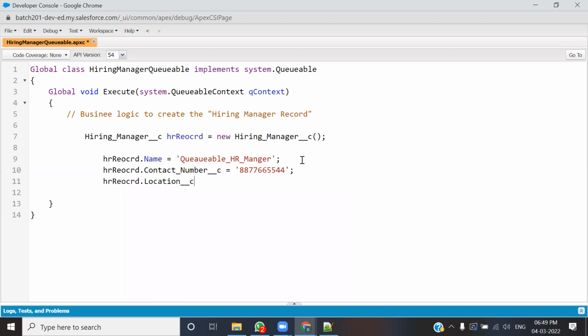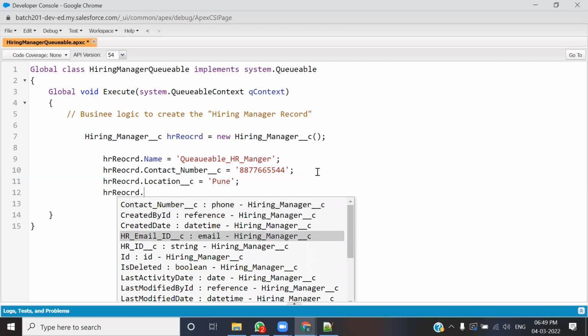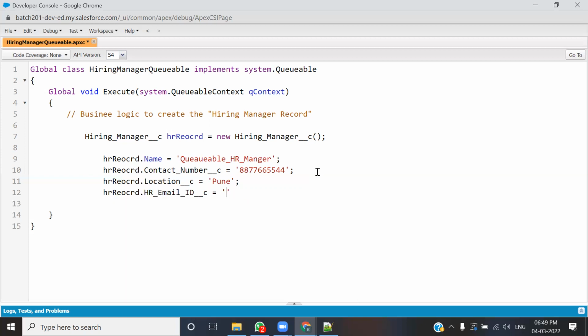Yes. Location equals, for example, Pune. The P should be capital because it's going to match with the options of your pick list, right? So HR record dot HR email ID. The email ID is again a string value, so I'll give it like QUABL, or let me just copy this whole thing, @test.com. Now see, everything has been done.